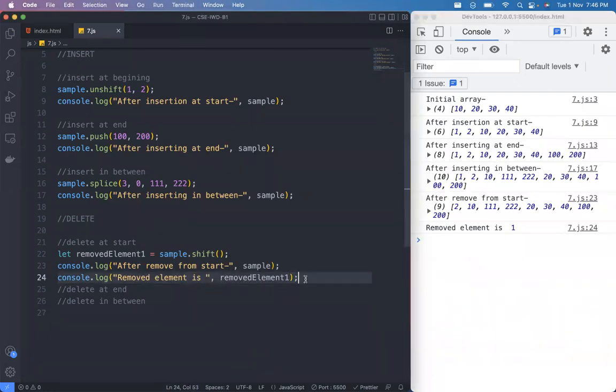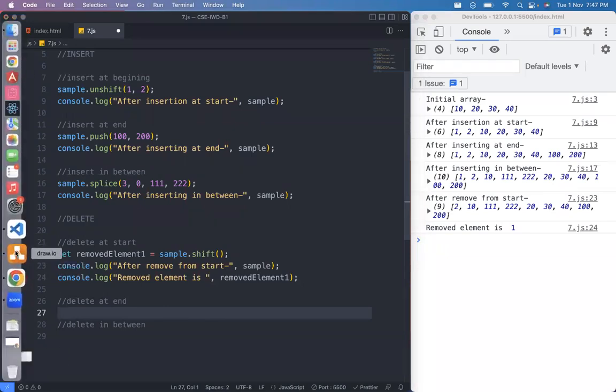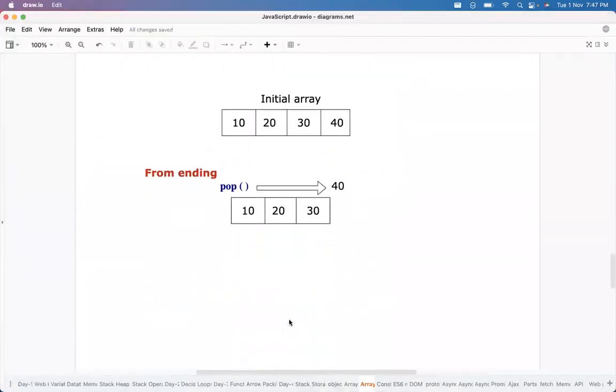That's it, simple. Next, delete element at the end. For that purpose we can use the pop method. So I will show you. The pop method can be used, which is opposite to the push method. Push method can be used to insert an element at the ending, whereas pop method can be used to remove an element from the ending. So now if we take this as the initial array, if I call the pop method on this, it also won't take any argument. It will go to the end of the array, remove that element, and return that element, and the resultant array will be like this.